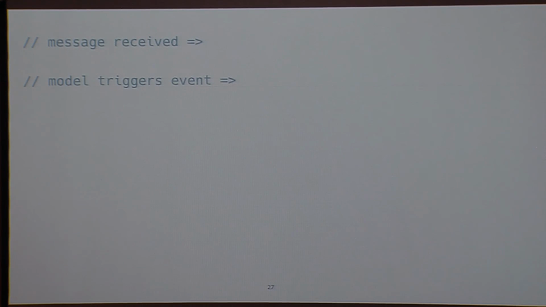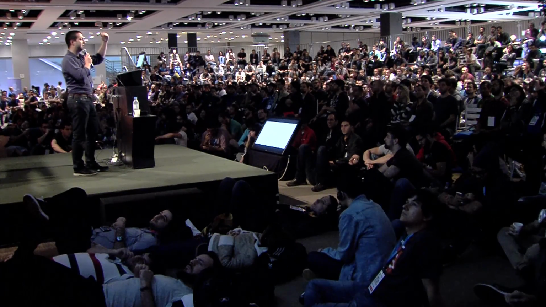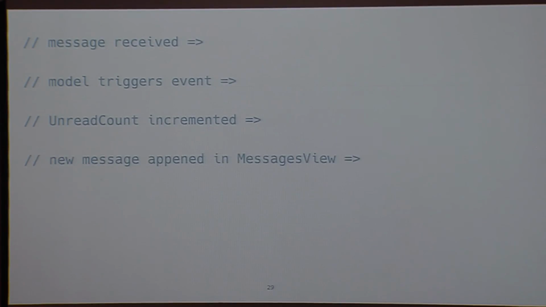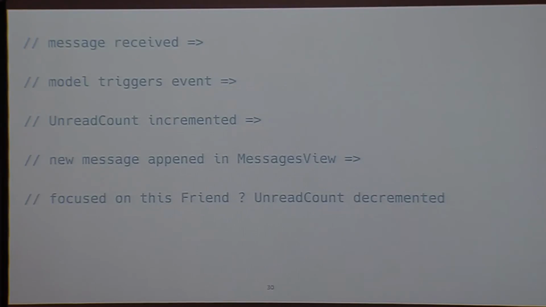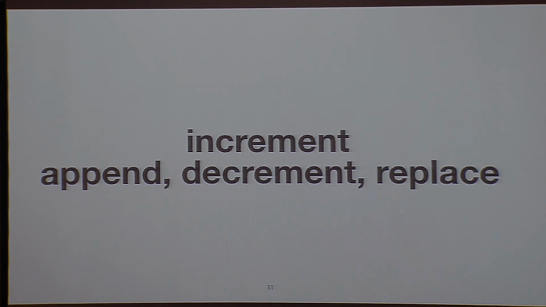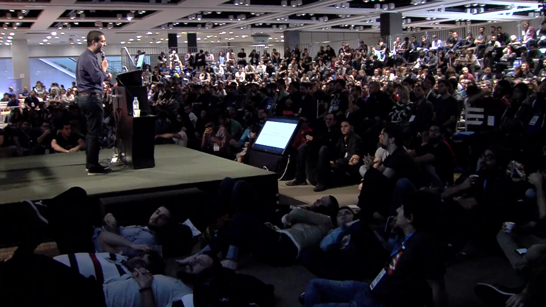We would say something like this. Okay, the message was received. Now we'll trigger an event on our model. We're going to increment the unread count. We're going to add a new message in the messages view. We have to check, though, are we focused on this friend? Because if we're focused and the view is open, we obviously don't want to increment the unread count because you're already seeing that message, right? So we want to decrement it in this case. So the thing we're seeing here, right, is these words: increment, append, decrement, replace, right?